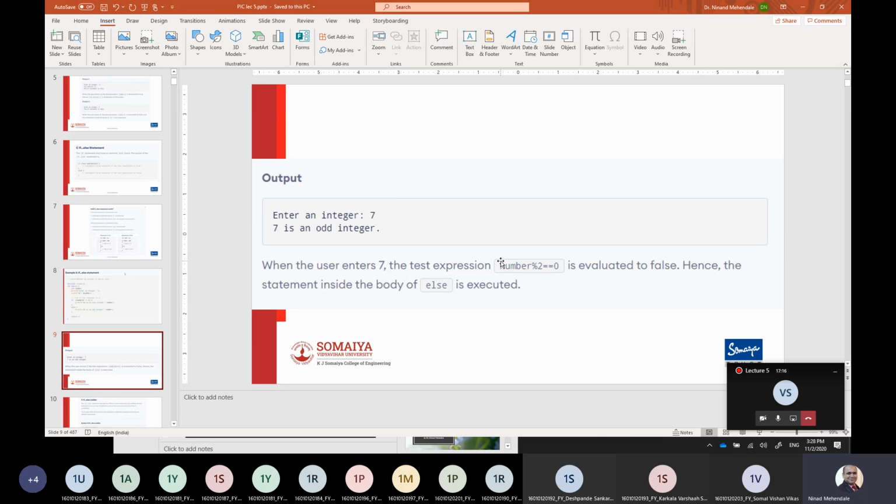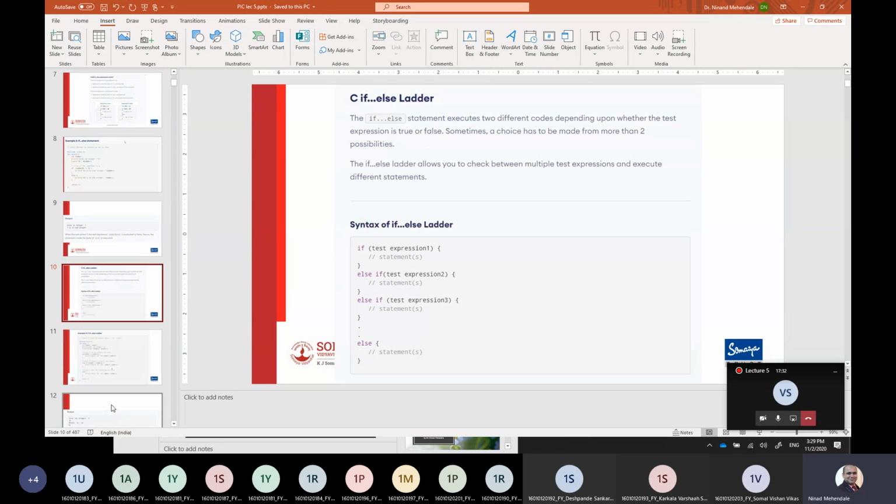When the user enters 7, the expression number % 2 will equate to 1. That means the number modulus 2 operation is not equal to 0. So the condition will remain false, and hence the statement inside else will get executed.